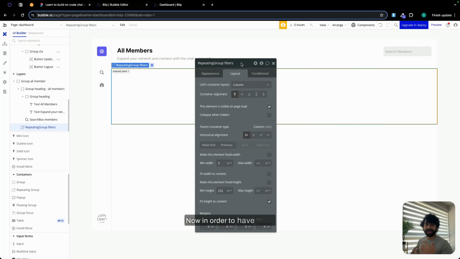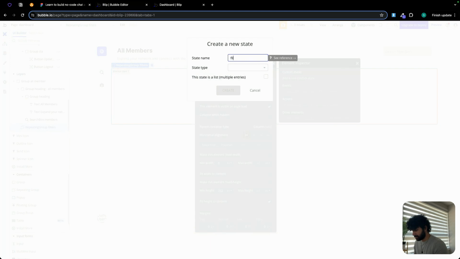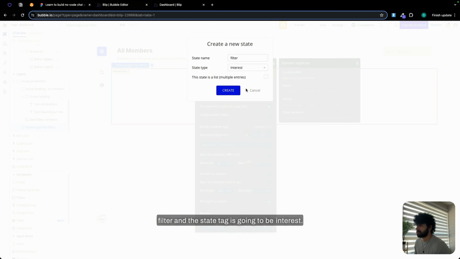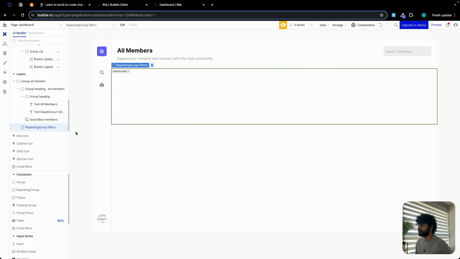Now, in order to have a filter functionality, we're going to use custom states. Custom state basically stores data for a temporary period of time. So, the moment you hit a hard refresh, you're going to lose that data. All right. So, I'm going to select repeating group filters. We're going to click on this eye, add a new custom state, which is going to be filter, and the state type is going to be interest. Click on create. Let's close this.